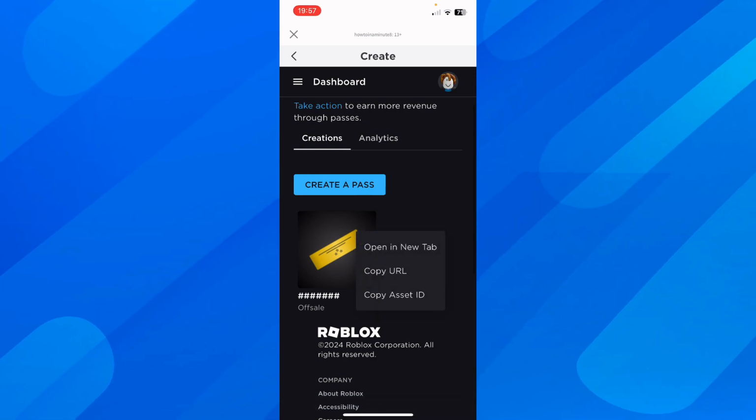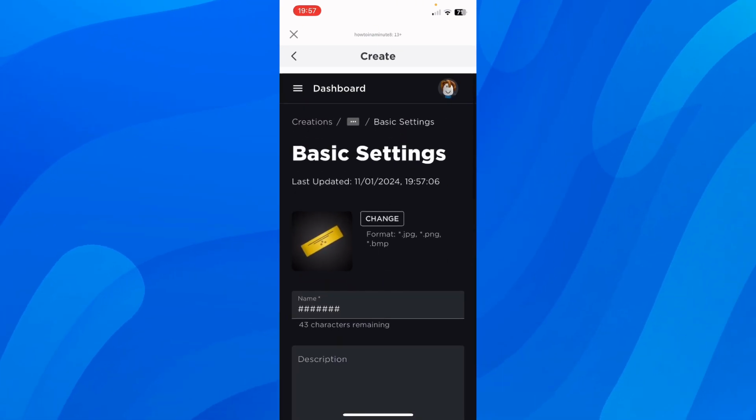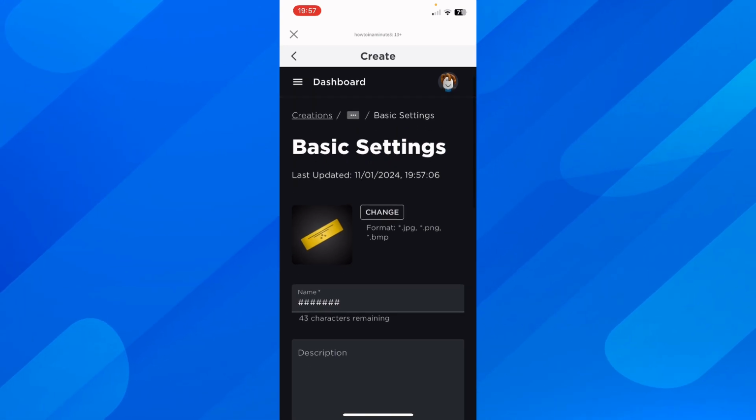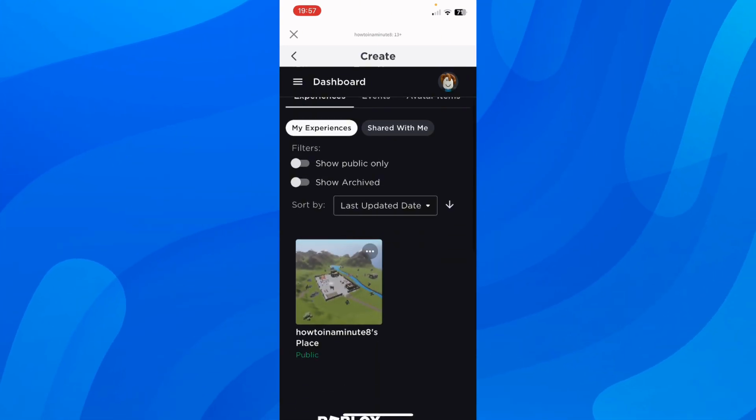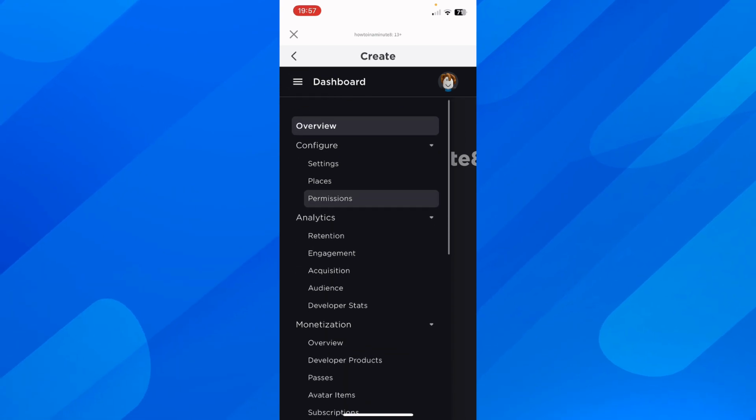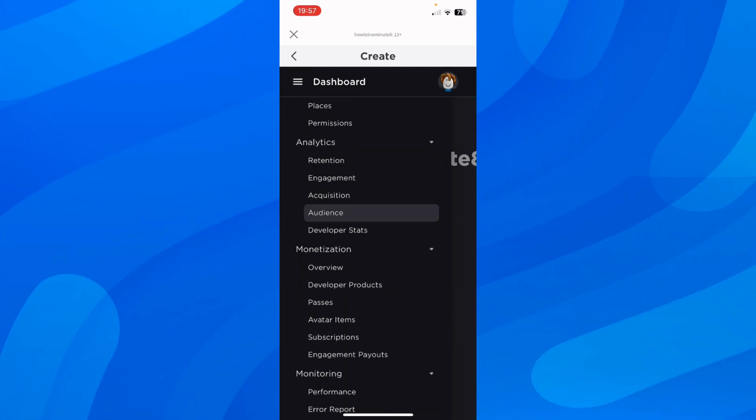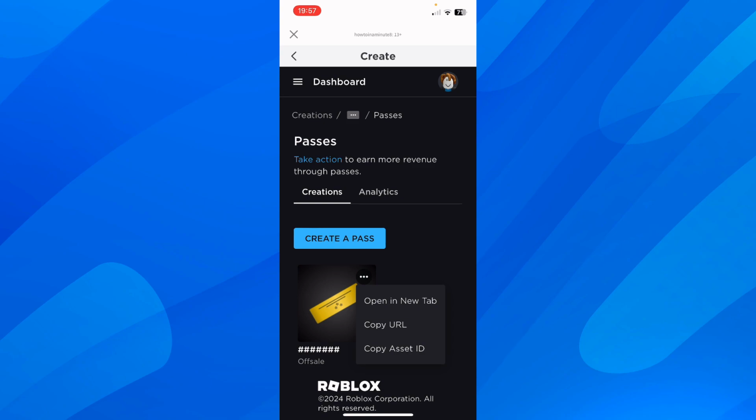So if I tap on it, as you can see, I can simply edit it if I want. And if you go back to creations and tap on it again and go to menu, we can go here to passes, and basically that's all.